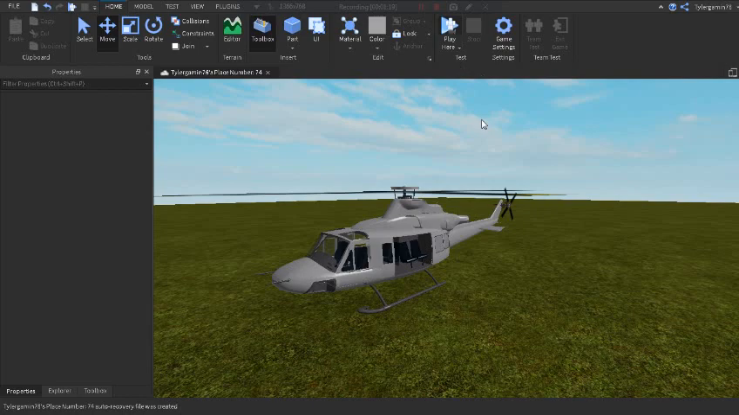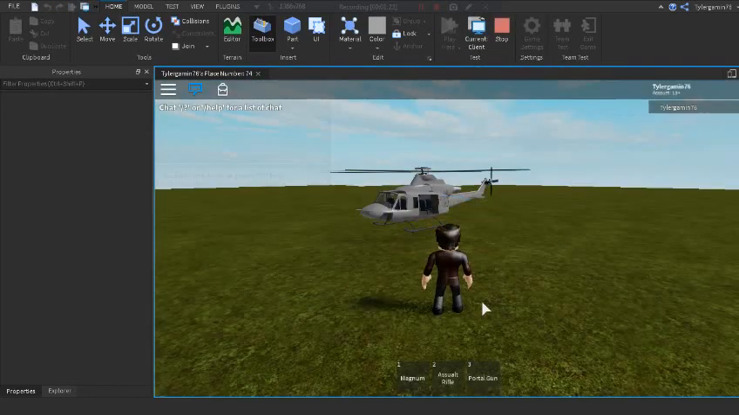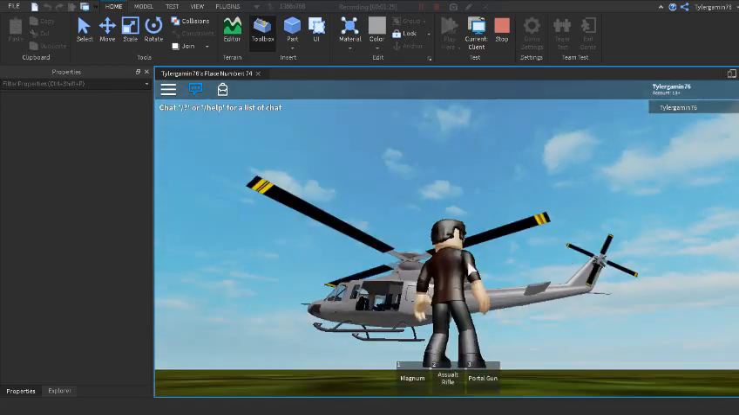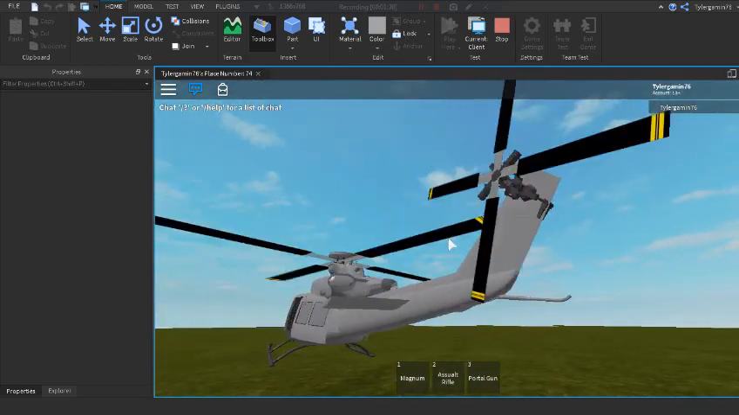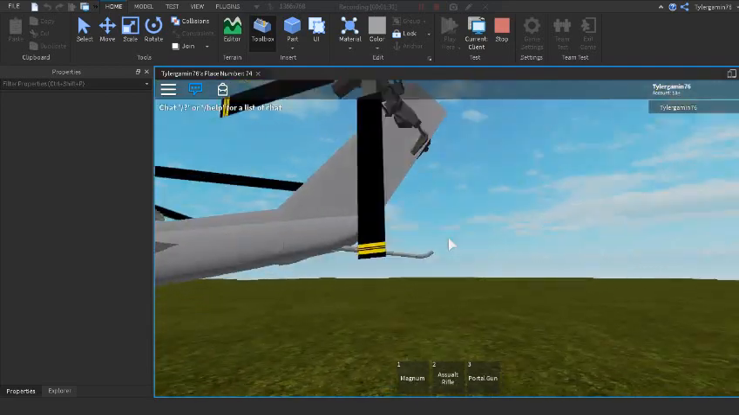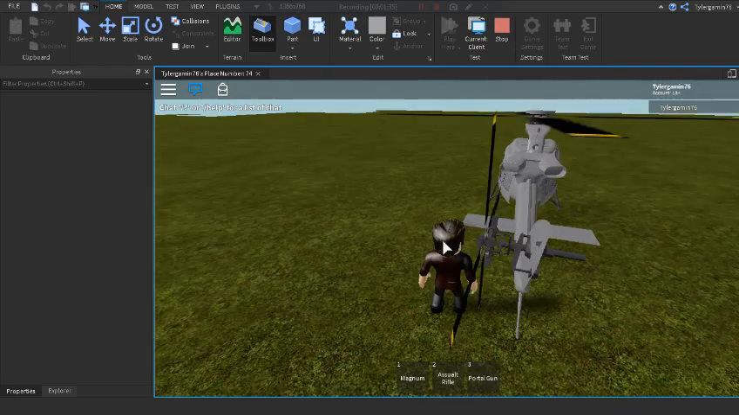Then we'll click play, see what happens. And if this works, it'll make these helicopters look so much, oh yeah. Oh yeah, that looks a lot better. But I think we need to make the spin faster.